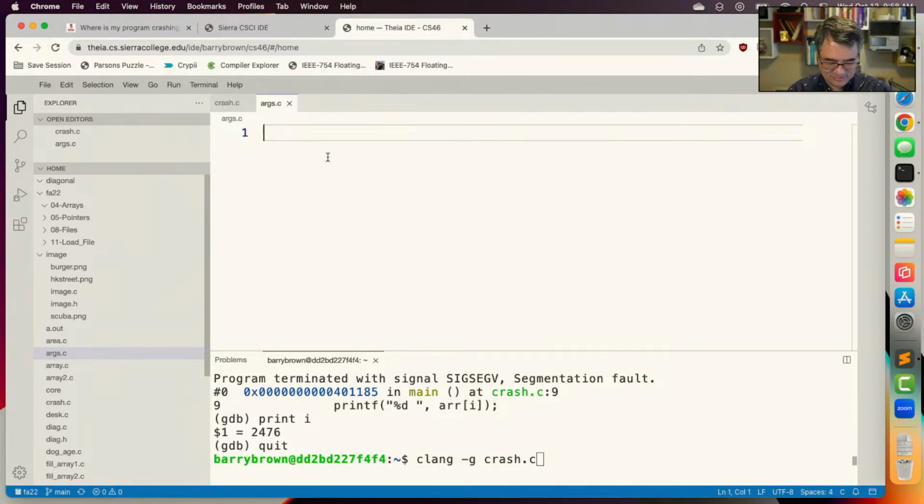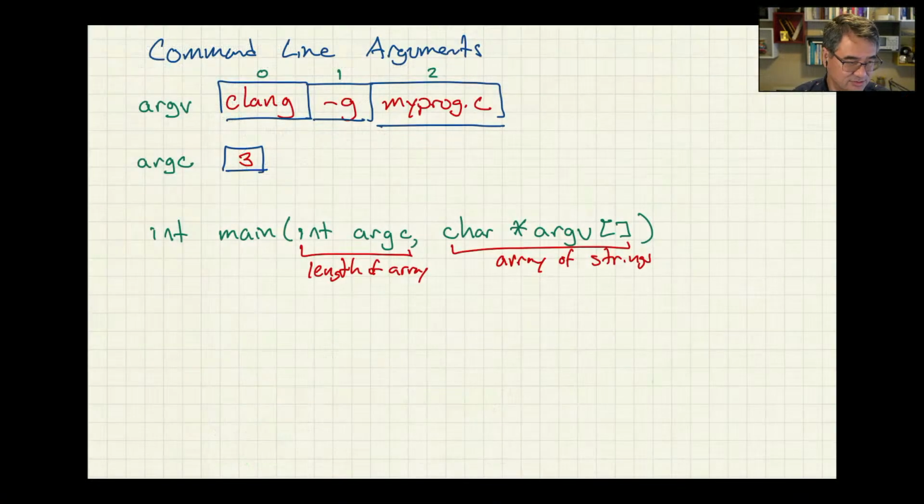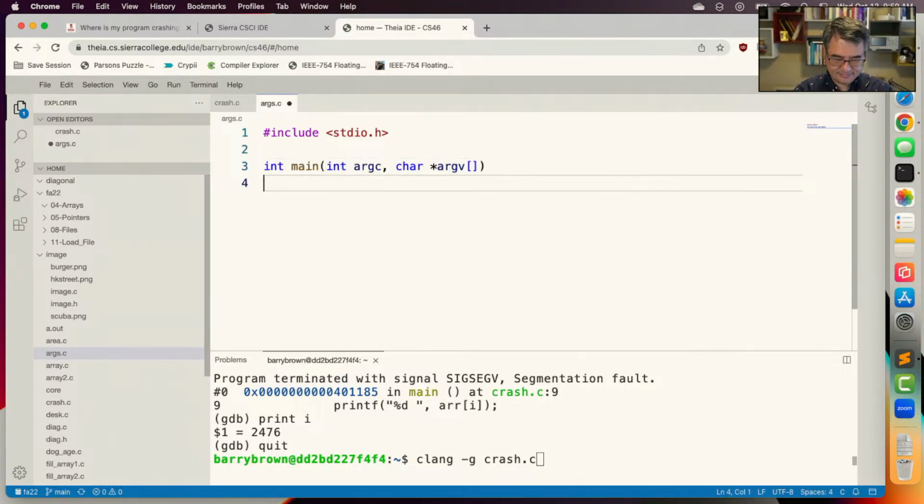Okay, so let's do an example of this command line argument. So we'll start off with our usual standard io.h, and now we're going to declare our main the way I showed you over here. And then let's just do something simple like loop through this array and just print out everything that we see.